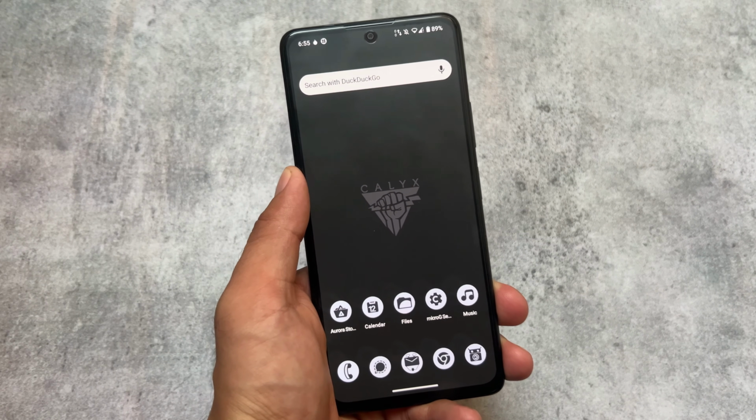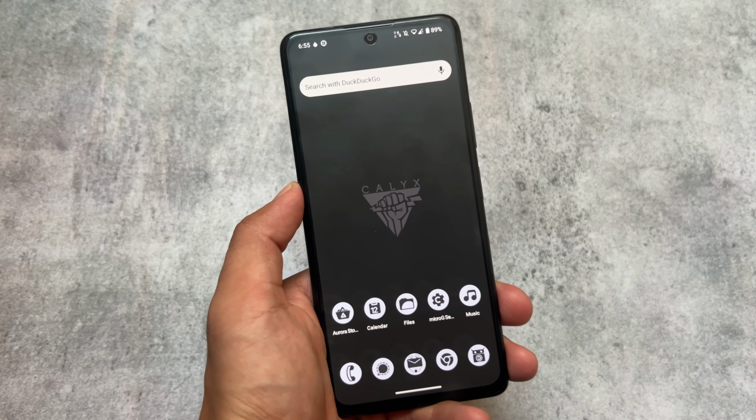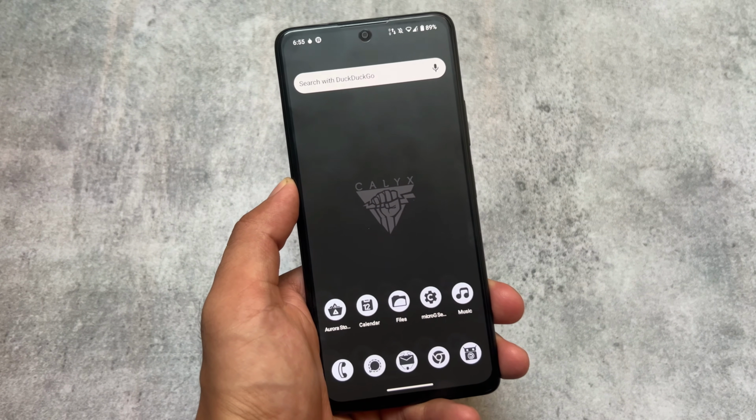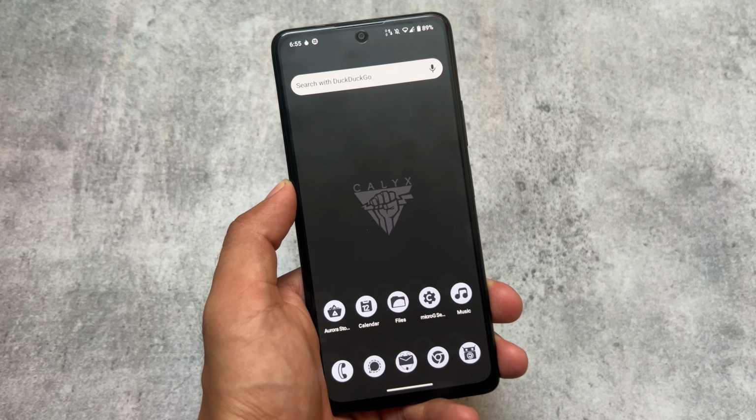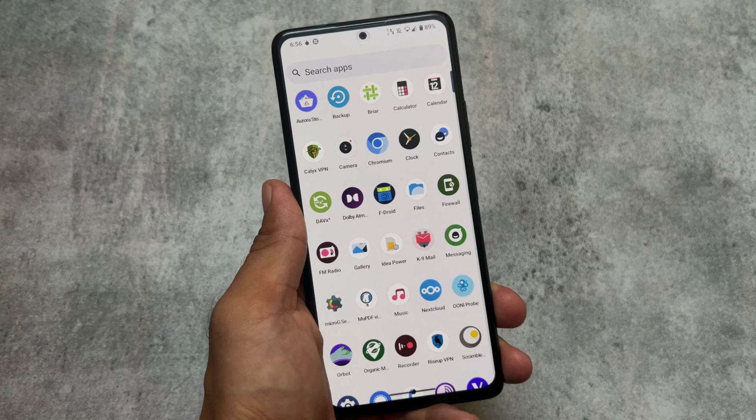This is kind of a different custom ROM which consists of some privacy features and has a lot of apps pre-installed. What are those apps and why am I talking about this custom ROM in this video? Stay tuned. I will talk about all of those things in this video. Make sure to watch this video till the end.